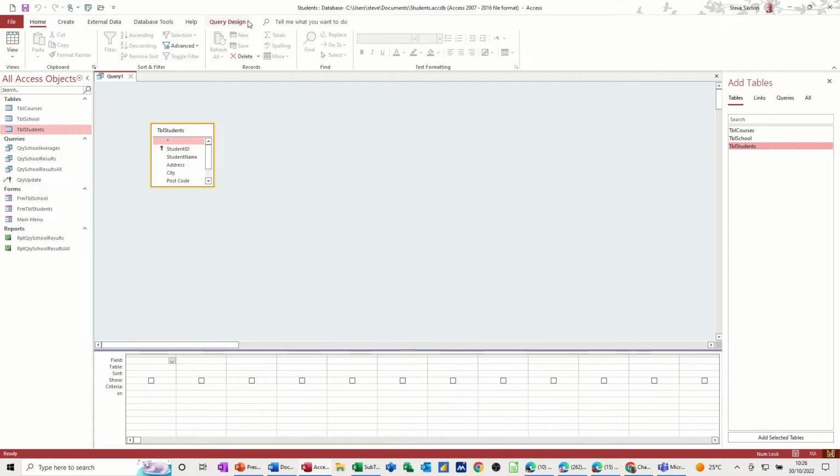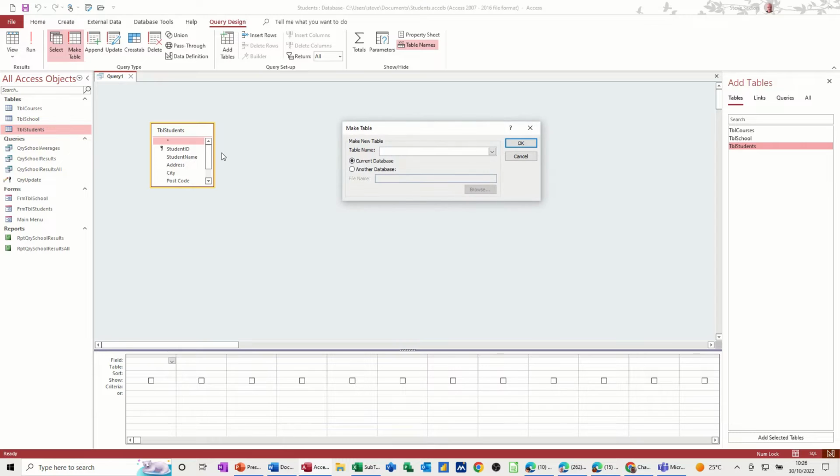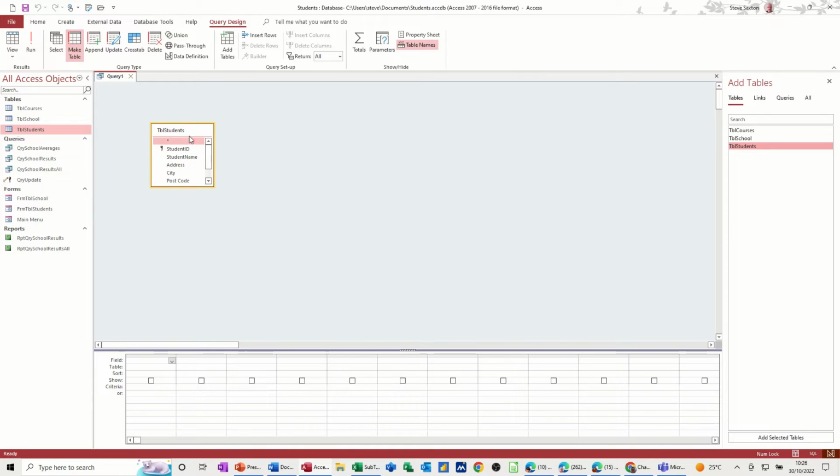And when you go into query design, you've got make table as an option. So you give the table a name, so TBL archive. That's what we're going to call it. In this database, click OK, and then you add the columns that you want to use. Well, I want to use all the columns, so I'm just going to drag them down there.